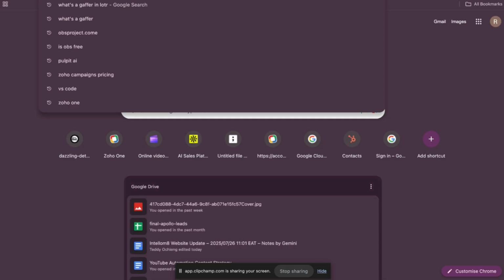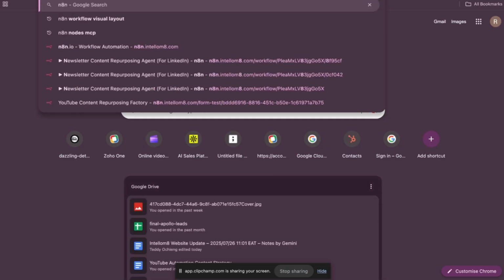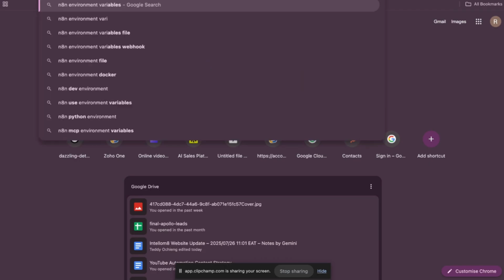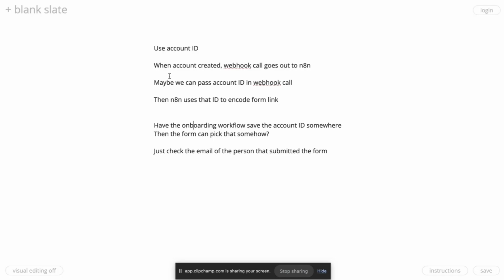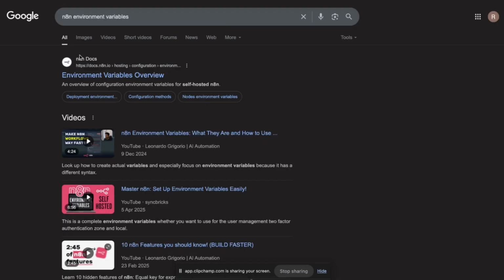Let's see. So we have something here. We have n8n environment variables. I'm just going to explore option number 2. So maybe this is option number 1, and then this is option number 2, and then this is option number 3. Right? So option number 2 seems interesting, because if we could save that data somehow, that would be great.